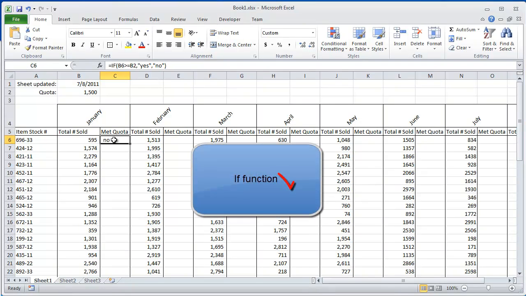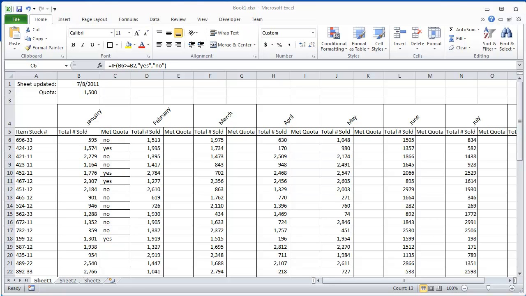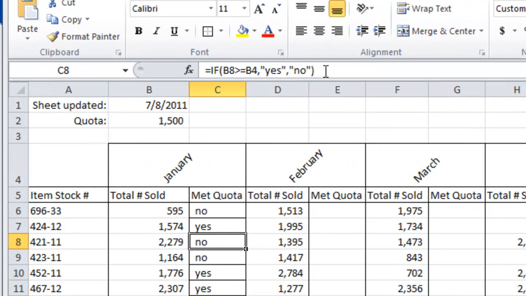Now let's try to use our fill handle to copy the formula down like you learned in Chapter 1. The formula did copy, however some of these are incorrect. Take cell C8 for example. It should say yes because it sold over 1500 units, but it says no. Let's take a closer look at the function to determine the problem.